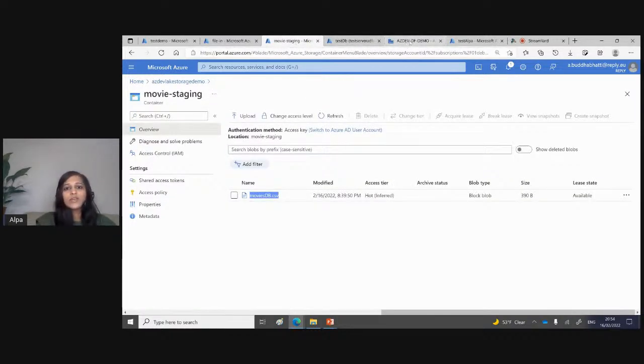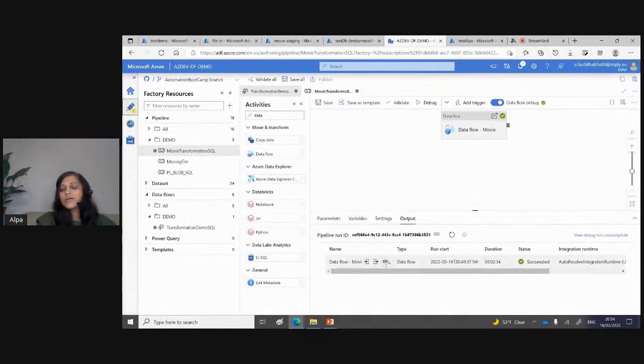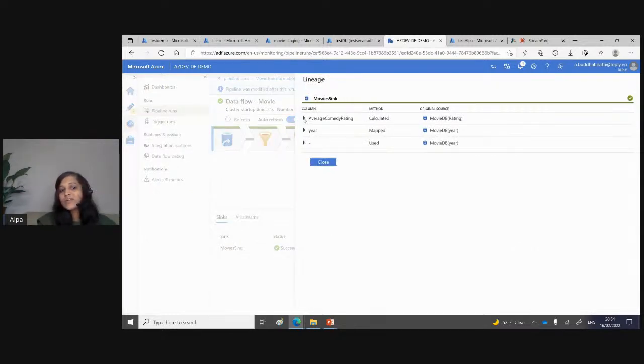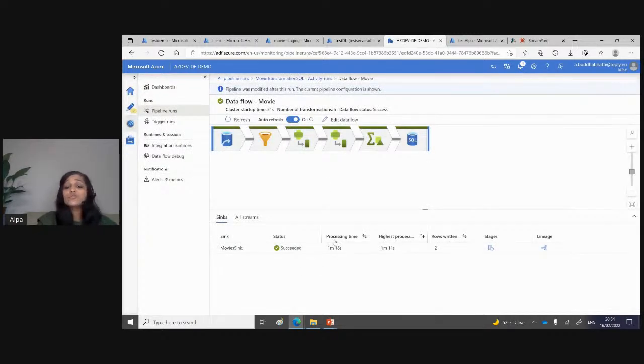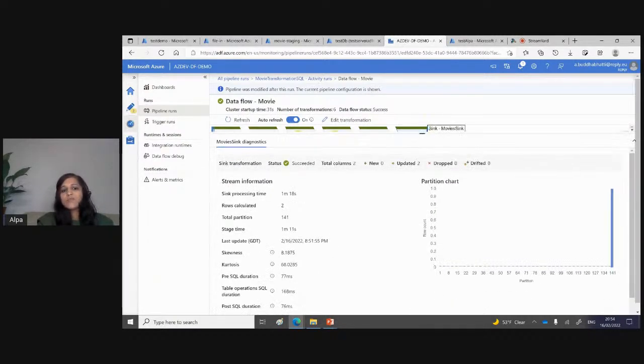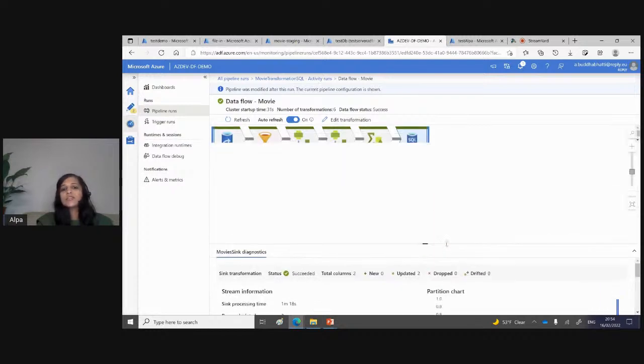Let's go back to here. This way you can monitor as well in your data flow, and you will see more information. You can see the lineage view as well, which field is used for which data source, and you will see processing time and how many rows are written. You see more information by clicking individual components, which gives you more hints in case you want to improve performance. So this is a data flow.